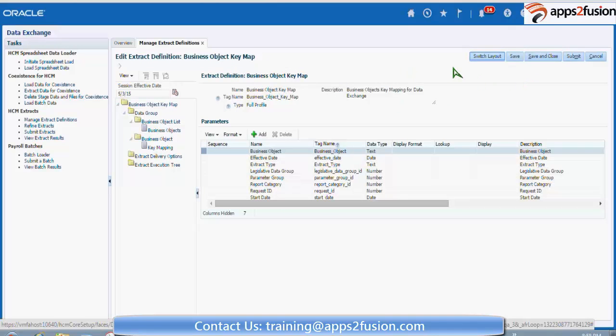What you need to do is clone this process and assign any one of the LDGs or none, then submit this process. For submitting, once you clone this process, you have the option called Submit Extracts. You have to come over here.